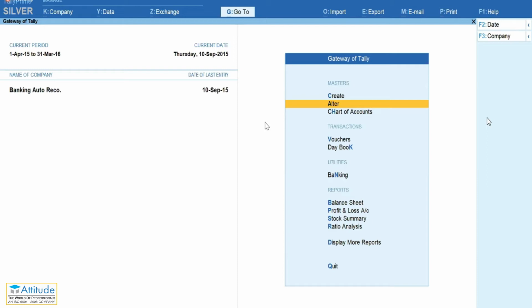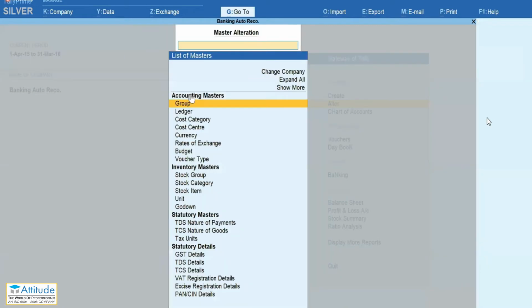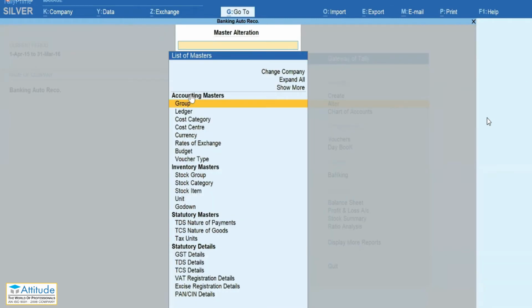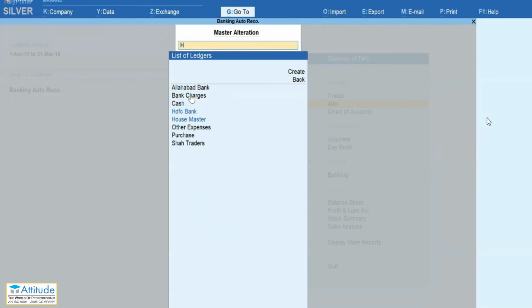As I told you, we already have a company named Banking Auto Reco. It has some transactions already done, and one bank is already there in this company. This company is majorly transacting with HDFC Bank, and we'll see how all the transactions with HDFC Bank can be automatically reconciled using Tally. The first thing you have to do is enable the auto bank reconciliation facility in that ledger. So you go to the ledger, which is HDFC.